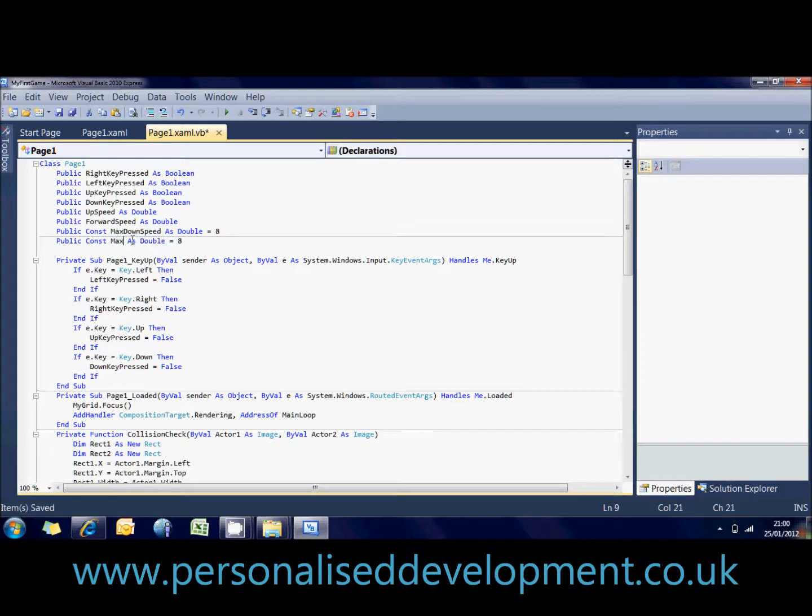We'll also say max forward speed. That's double. And we'll call that probably 4. In fact, let's call it 6, just so we can get a bit more forward speed in this, and you'll see this accelerating.